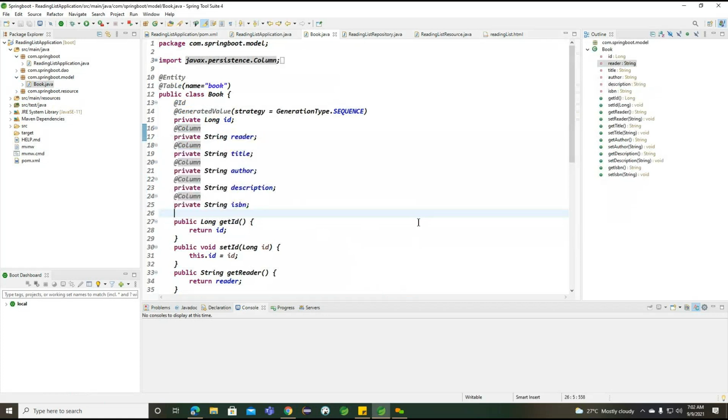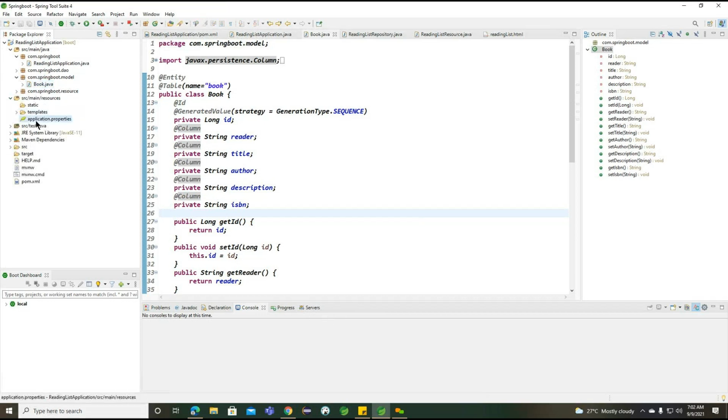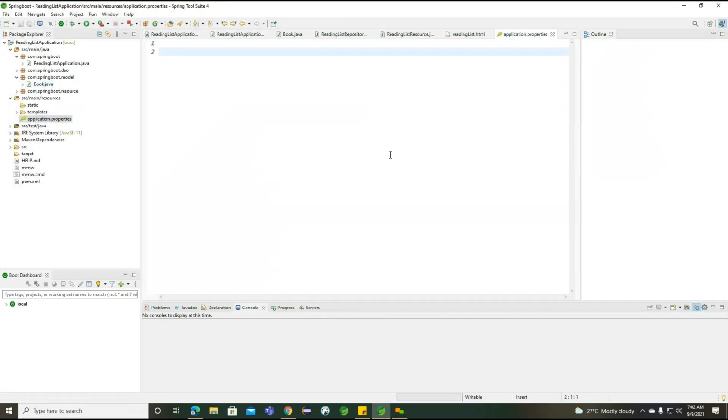Here we are working with a book related application. So these are the fields we have. With the help of these fields, we store and get the data from the database. In the previous example, we connected to the H2 database, but we did not configure any H2 database related configuration. Now we will connect with the H2 database configuration.